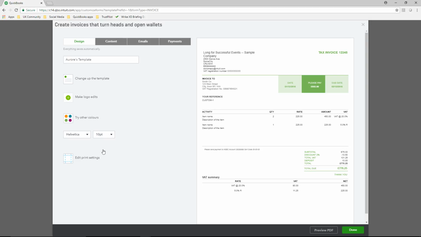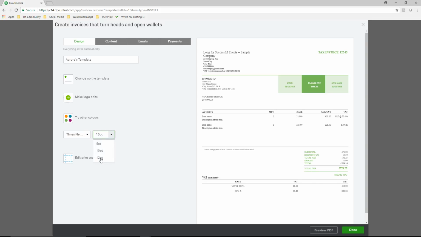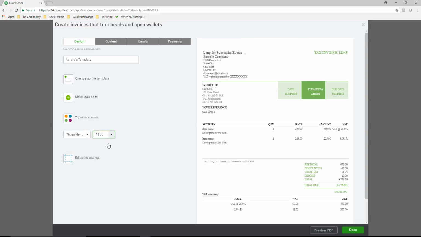And next up, we can also choose the font. We've got just 4 choices here. I'm going to go with Times New Roman, and I also want the font to be bigger, so I'm going to change that to 12 point.